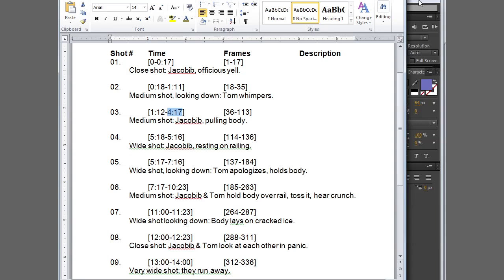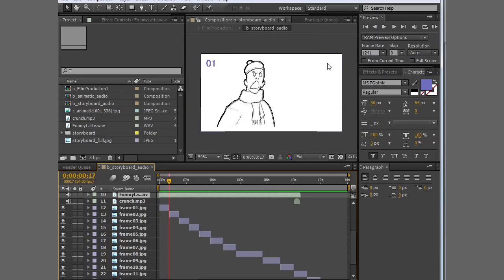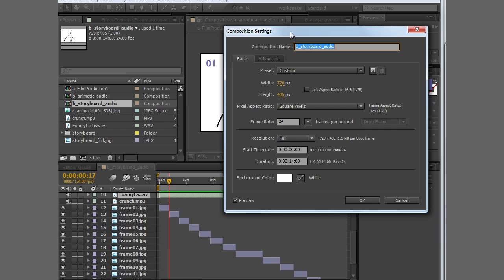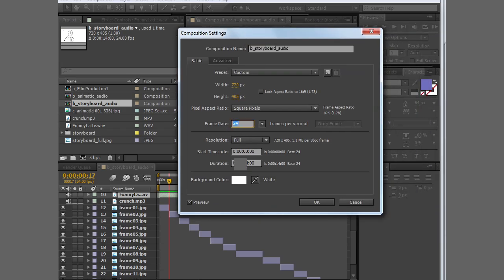And all of this is in 24 frames per second. That's the default frame rate in Maya. That's what I'm using here. So in After Effects, if we go to the composition settings, we can set these to 24 frames per second.